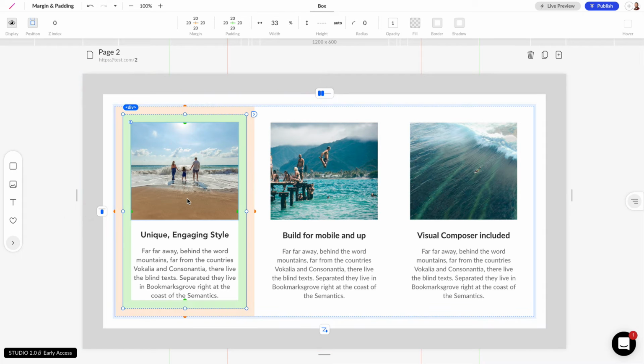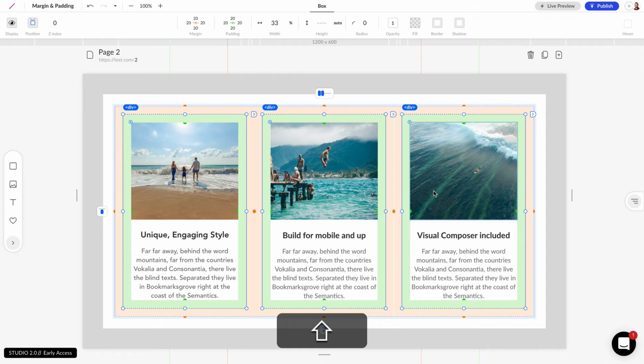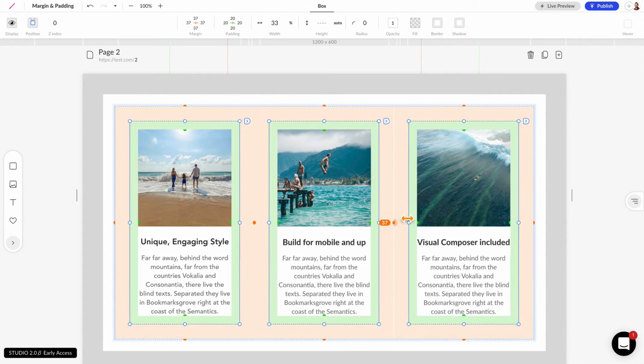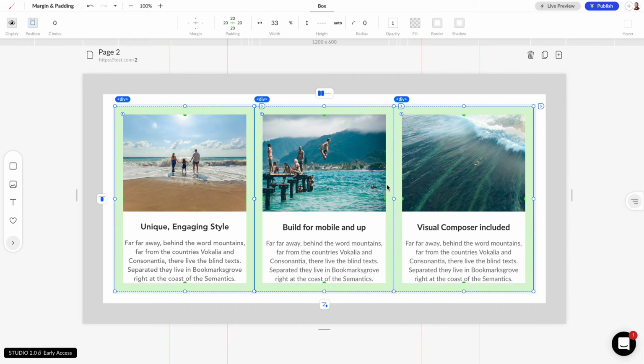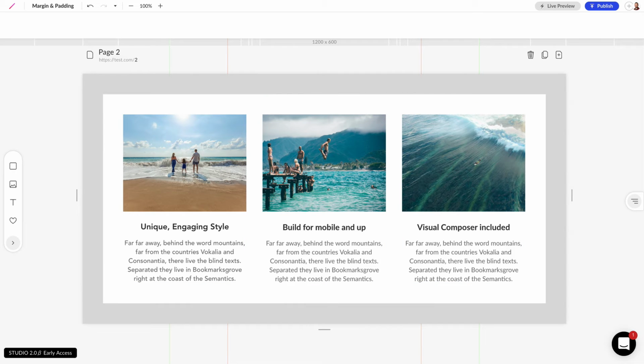If you want to fine tune all three of the boxes, we can select, hold down Shift and select the rest of them, and we can still use these drag handles here and just play around with it till we get something that works. I actually like it just butting up against, so we're not going to have any margins here, but then we do have padding here that's separating the text and images.